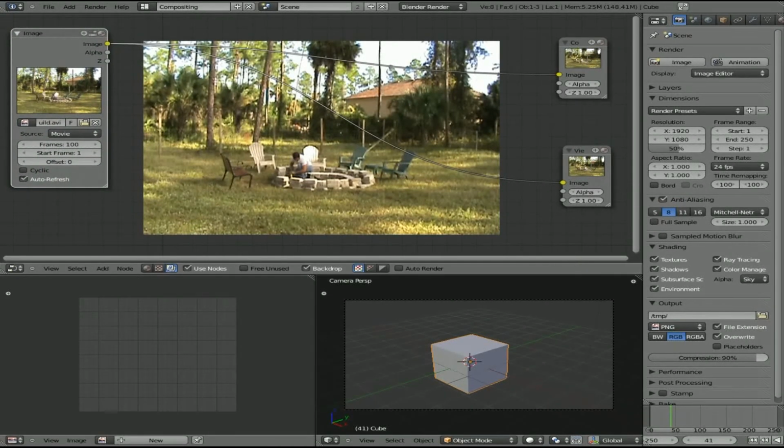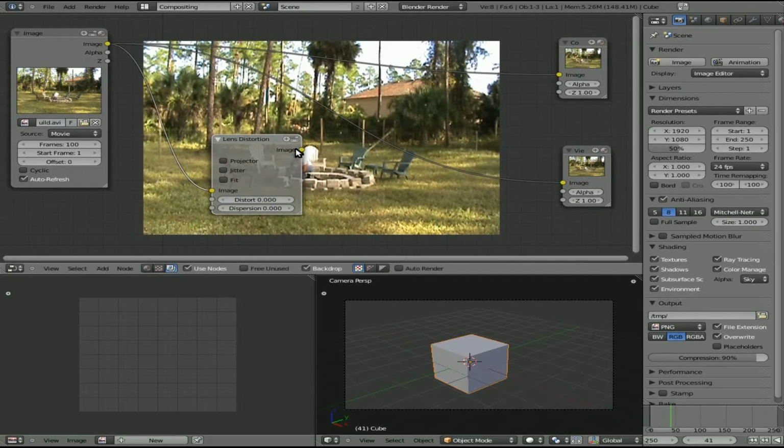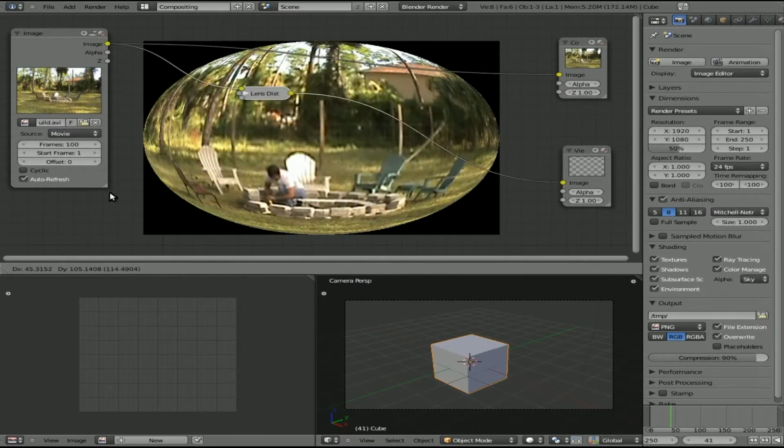So what we're going to do is add a few little nodes here. The first thing we're going to add is a lens distortion node. So hit Shift A and go down to distortion and choose lens distortion. Connect this over here to your viewer so you can see what you're working with. And we're going to put the distortion up to 1. And what that does, give it a second to composite, is it makes it look like it has a lens distortion. And it makes it pretty round because we put the value all the way up to 1.